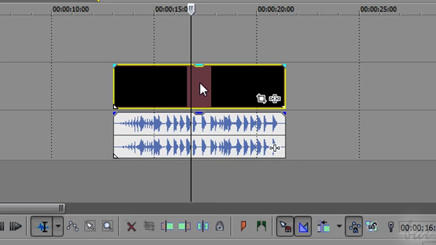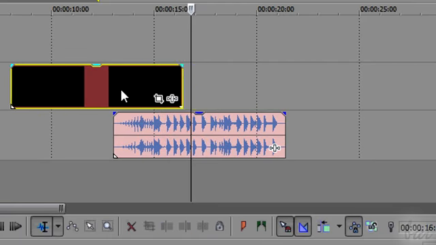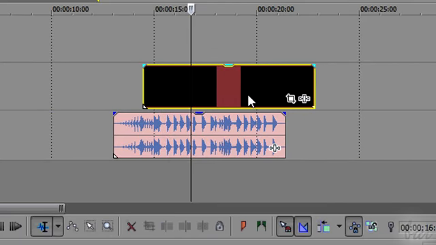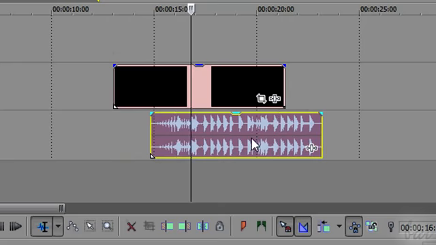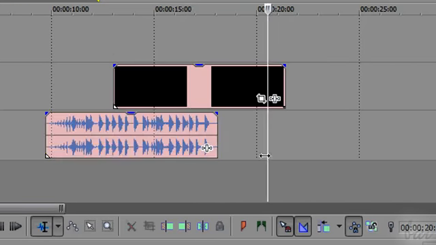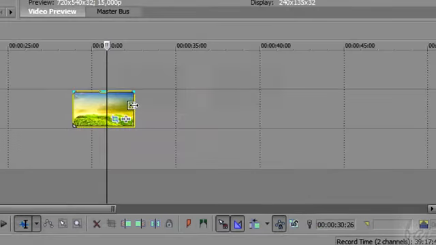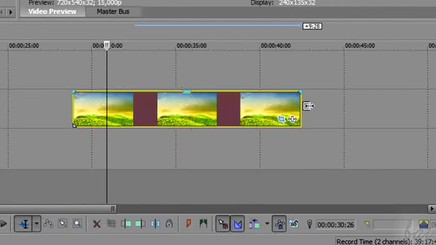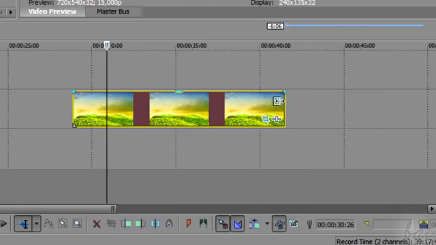But if you press the U letter on your keyboard, you will separate them and make them independent. In case the two parts are in phase no more, they will both be shown in a light red color in the background. You can change the length of a clip, dragging its edges.